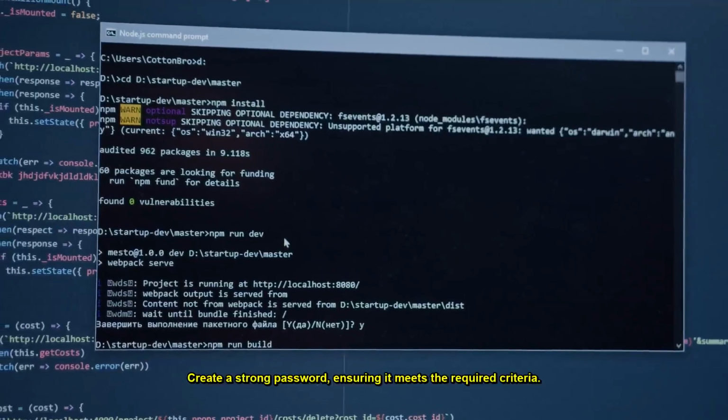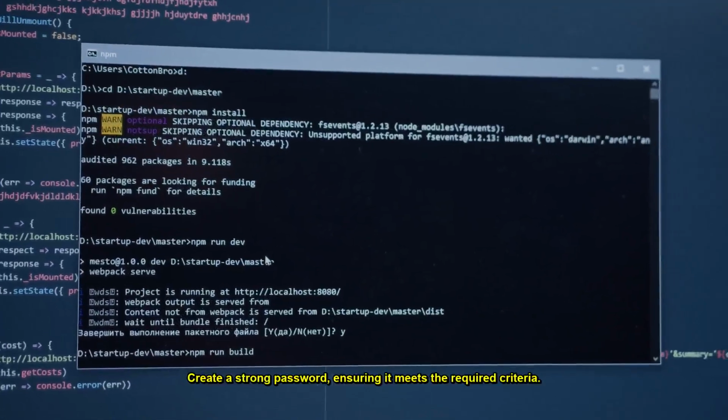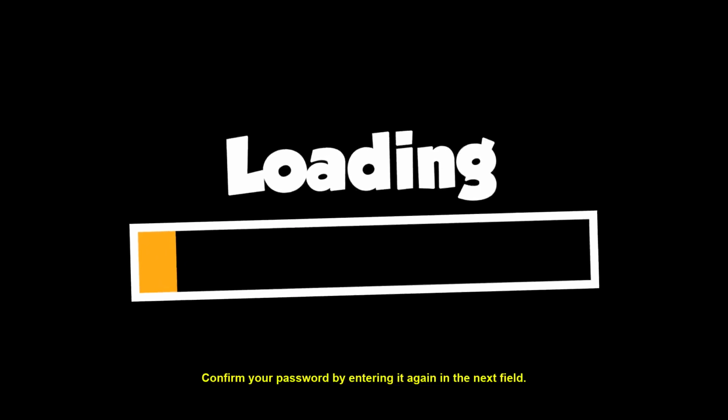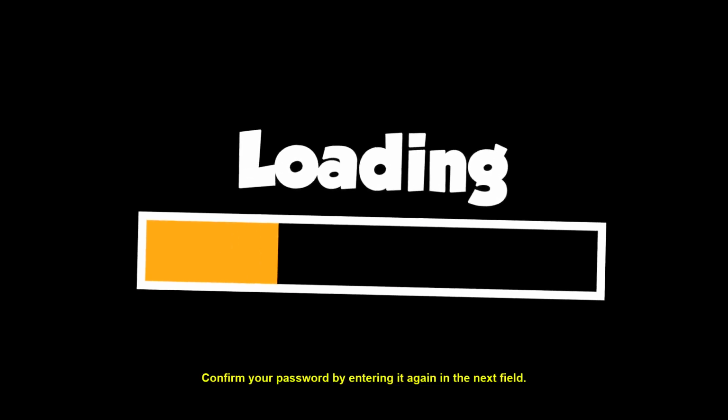Create a strong password, ensuring it meets the required criteria. Confirm your password by entering it again in the next field. Read and agree to the terms and conditions by checking the box provided. Click the Create Account button to proceed.